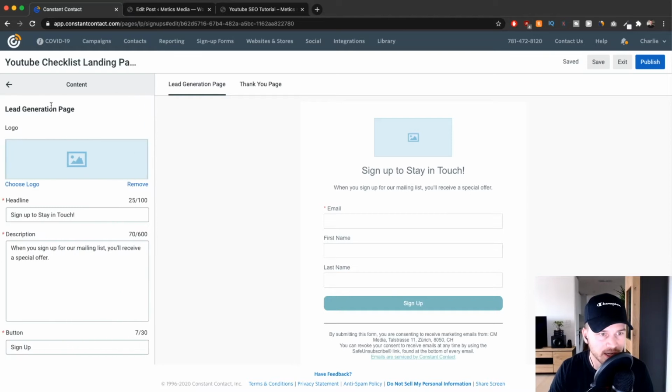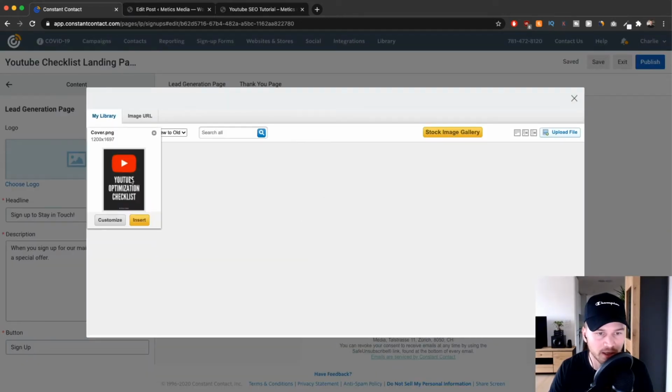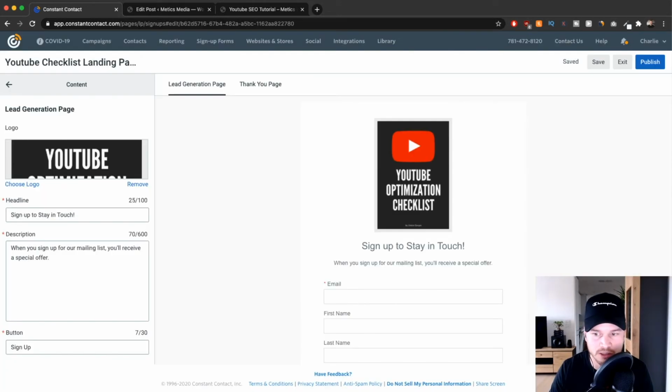So click on content, and here's where we can first of all change the logo on the top. Now, what I like to do instead of putting a logo right here, I like to put a cover of my lead magnet. So I'm going to upload a cover of my YouTube checklist. I'm going to click choose logo, and I've already uploaded this right here. So I'm going to click on this, click insert, and this will insert this kind of as a logo, but it's really like a cover of the lead magnet.